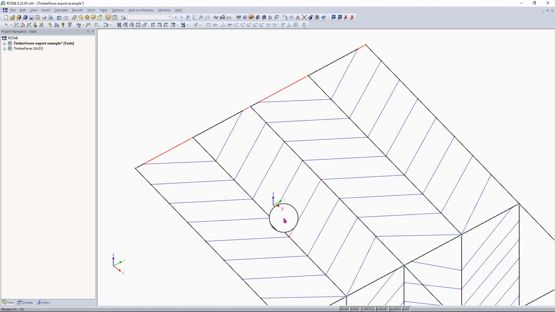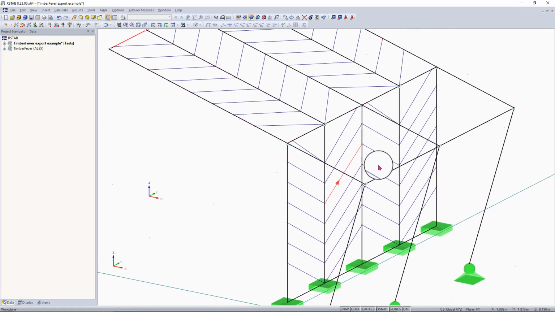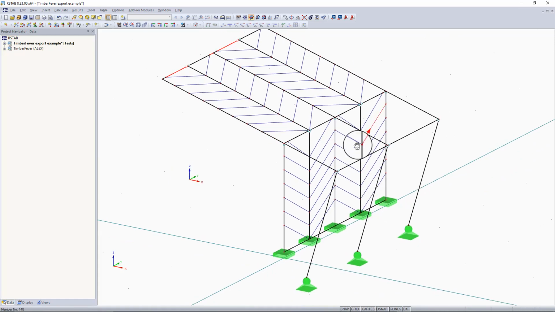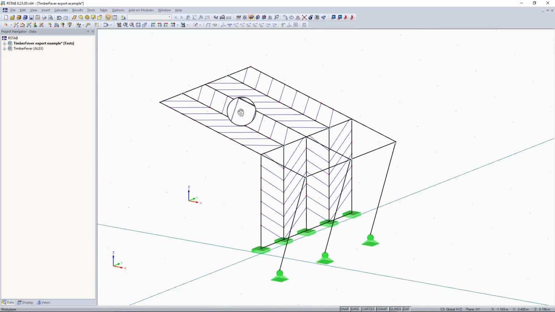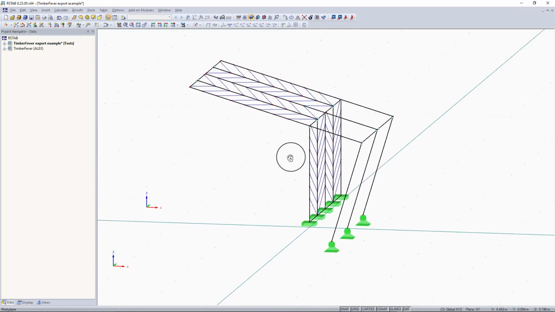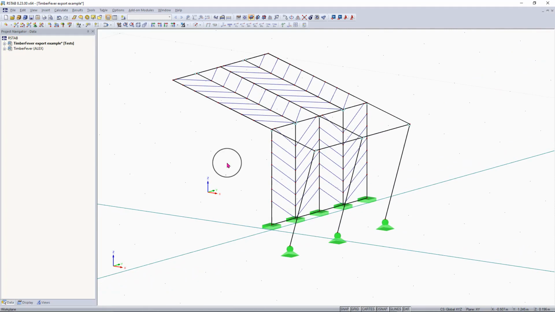So those moments are released. And now all of our connections have fully released moments, which is what all timber structures should have. So that basically completes the model data. Now what we have left to do is add in our loads, load cases, and load combinations, and then define the loading for each load case. And then we can run our calculations.